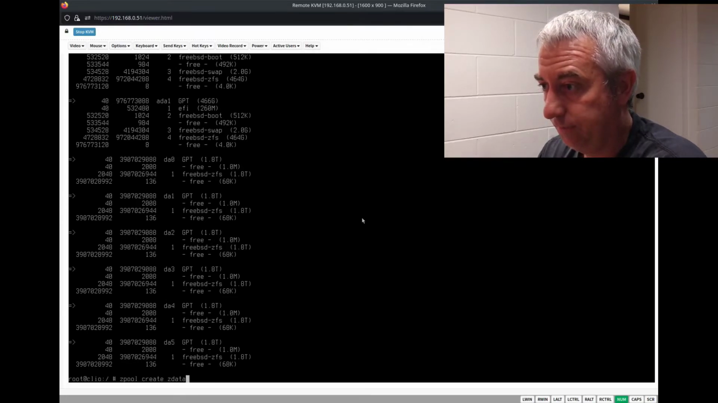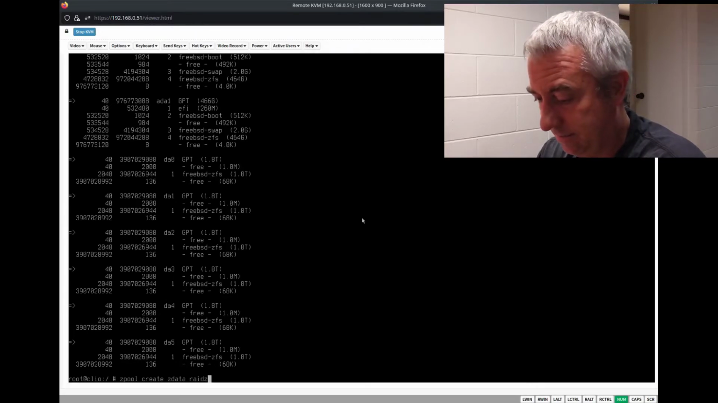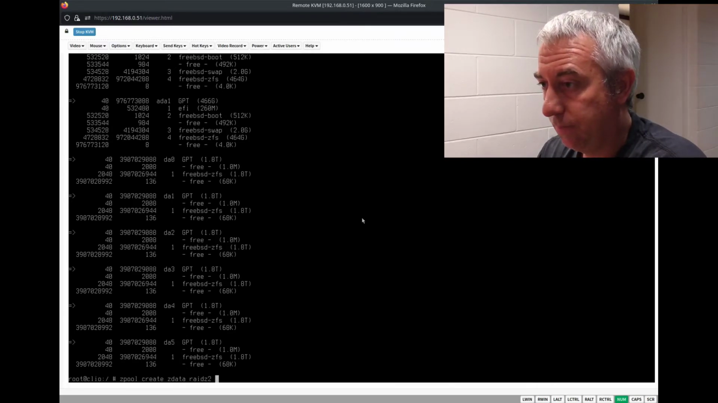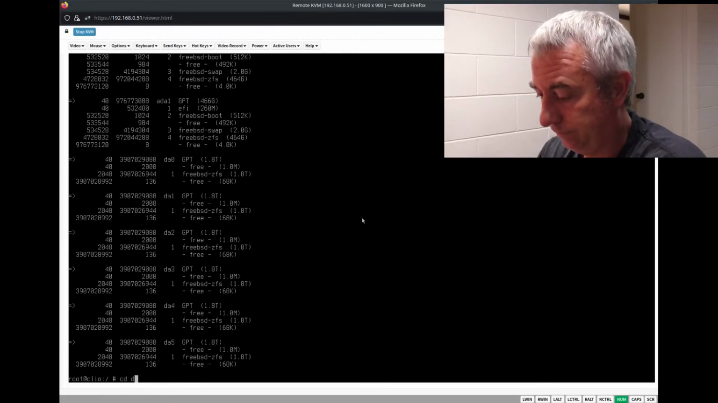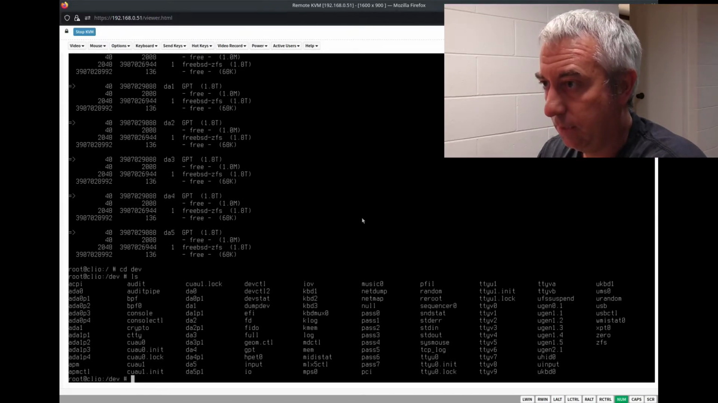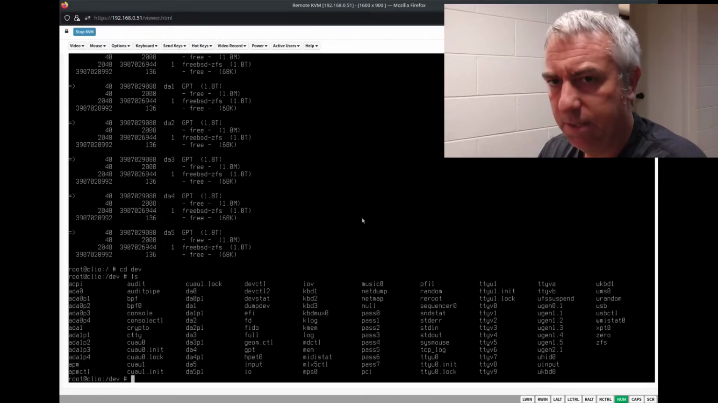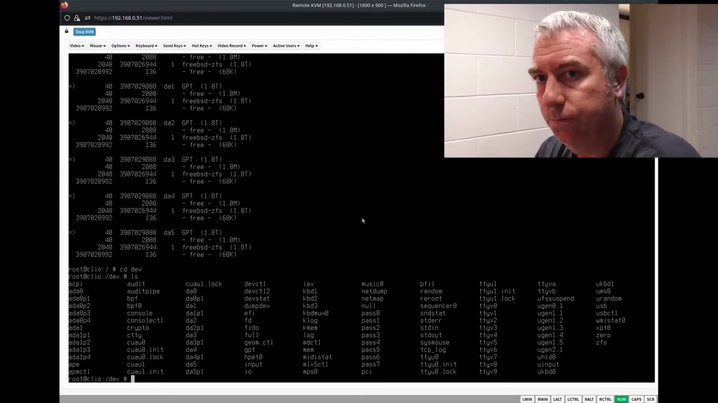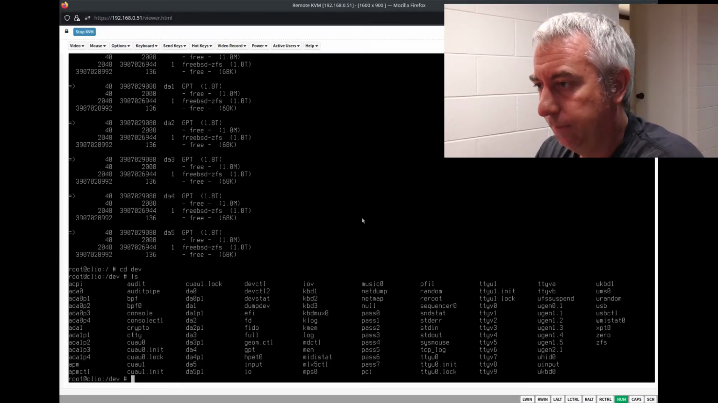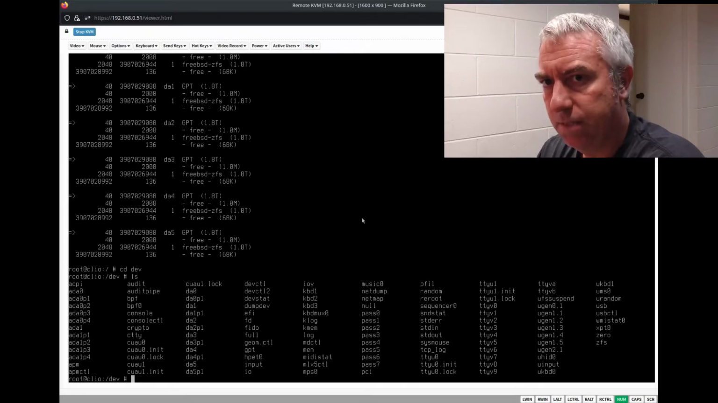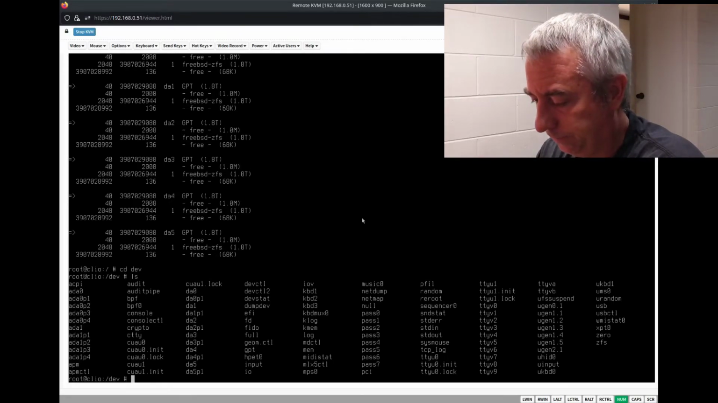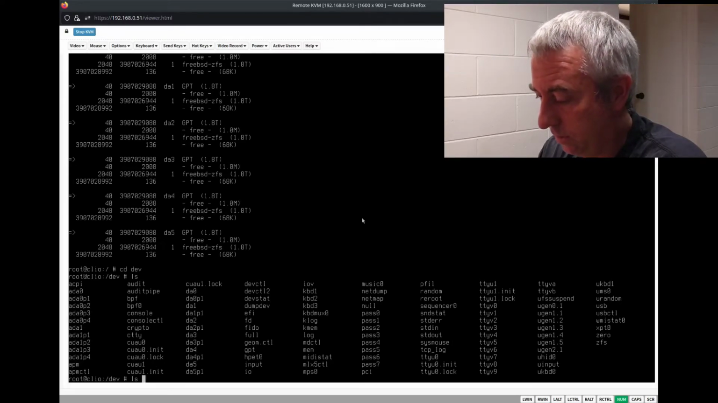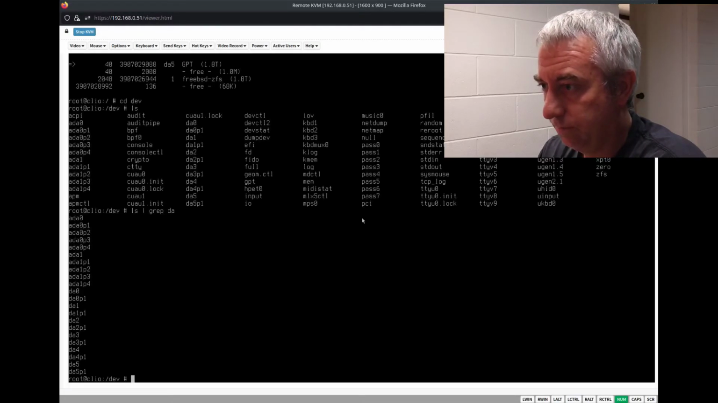and we're going to call it zdata, we call it RAIDZ, and we're going to use the partition names. What I mean by that, so we'll hop into dev, and you can see that you've got da3 and then da3p1. So I'm going to use the actual partition names. What I do is I'll list it into grep, so we can cut out all the others.